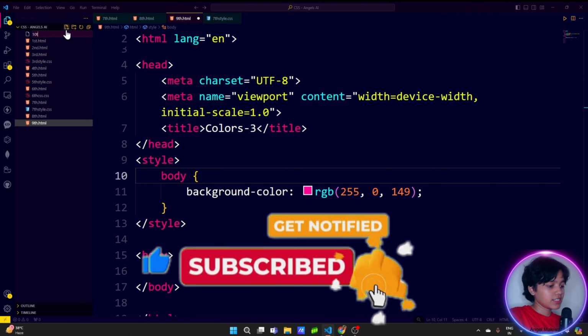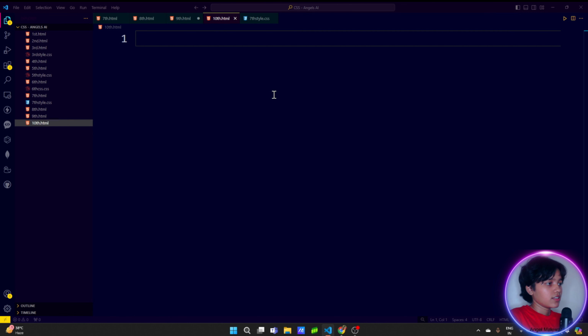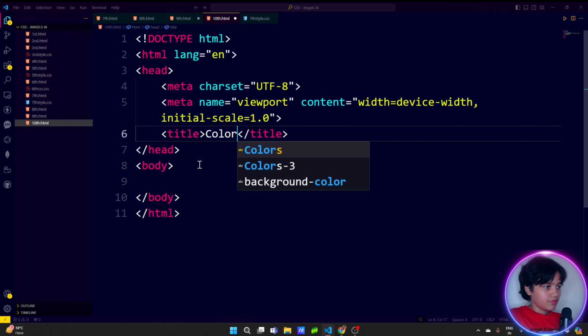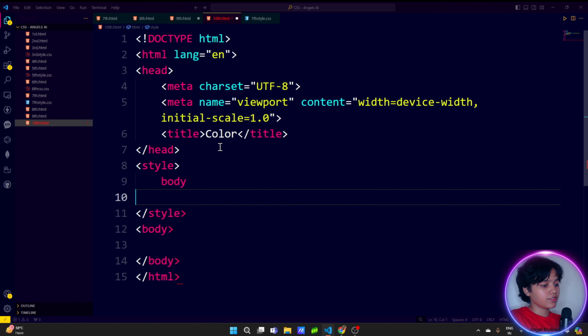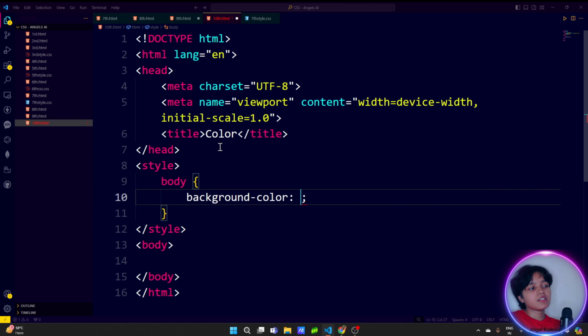Okay, so let's create a new file and create the boilerplate. Again, this time there is nothing in the body. Alright, and then we have the style, and then for the body we have the background color.